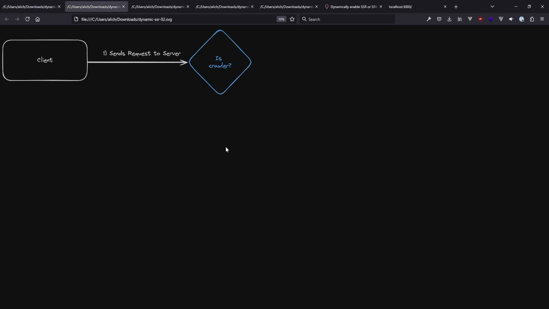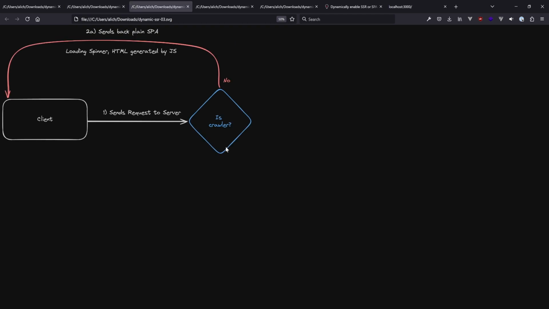At first, of course, the client comes, which sends a request to your server. That doesn't matter which framework you use, that's always the same, right? In this case, the client can be a browser or maybe also a crawler. So we have two ways to go. We can either say, okay, it's not a crawler, it's a typical user, and then we maybe want to send back a plain SPA. So we have a loading spinner, a blank HTML file except the loading spinner, and the JavaScript that will be sent will be executed and it generates the HTML.